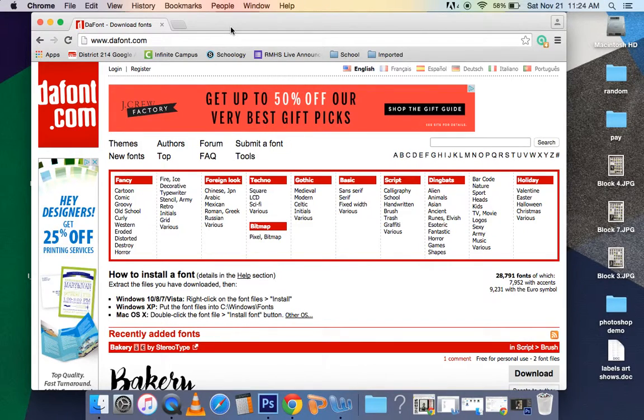Computers at school have a pretty wide range of different fonts you can use. But if there's a specific look that you're going for or a theme that you want to create text in, you can very easily download a font and utilize it. So there's tons of different websites online where you can download free fonts. One of my favorites is dafont.com.